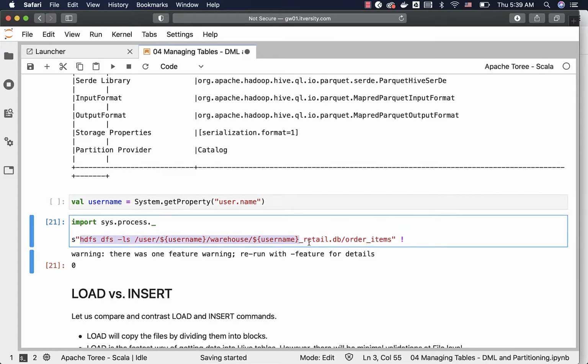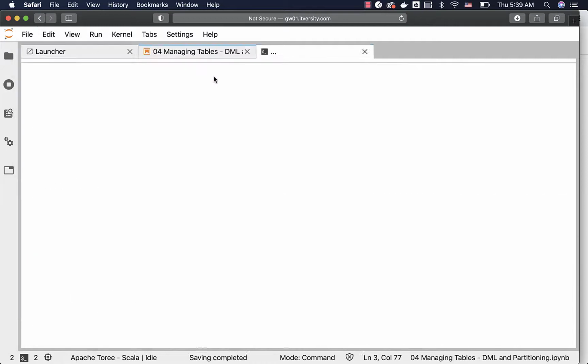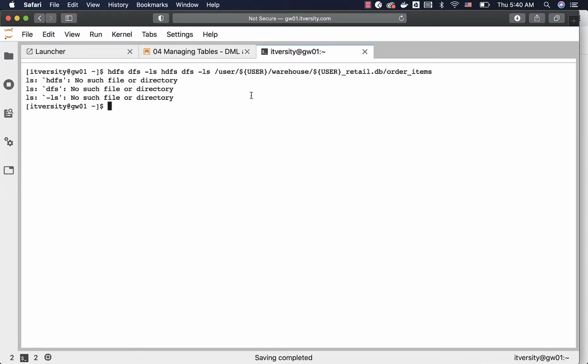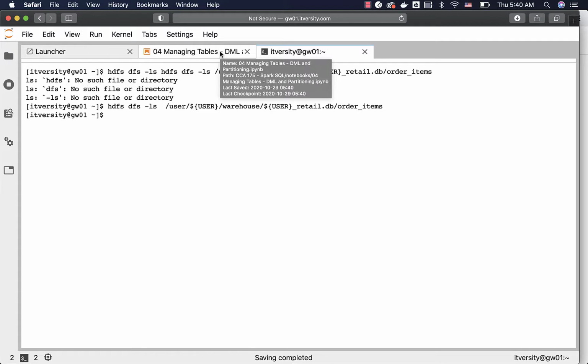You can also use the terminal. You can copy paste this command into the terminal and you should be able to run hdfs dfs -ls. However, the environment variable name is USER in uppercase, and hence I have to remove this Scala variable username and replace it with the Linux environment variable USER, which is the user used to log in to this server. Now if you hit enter, it is saying no such file or directory. The reason is hdfs dfs -ls is repeated twice. Let me delete these things and let me run this. You can see that it is empty. The folder is there, but there is no data and hence it is empty.